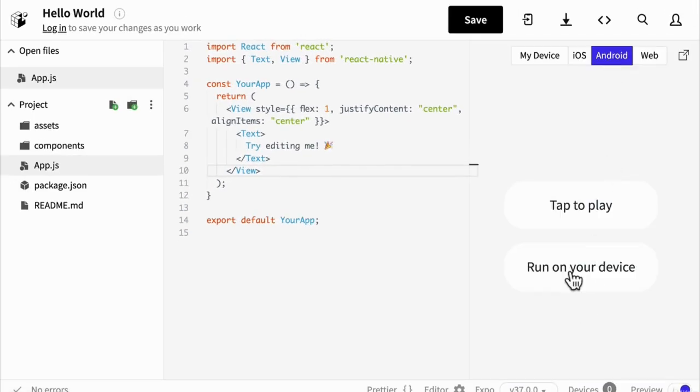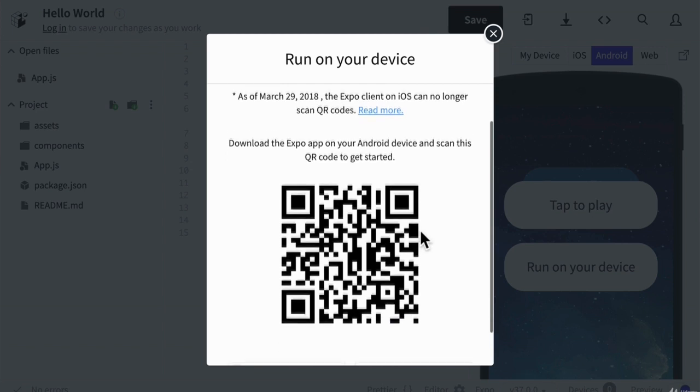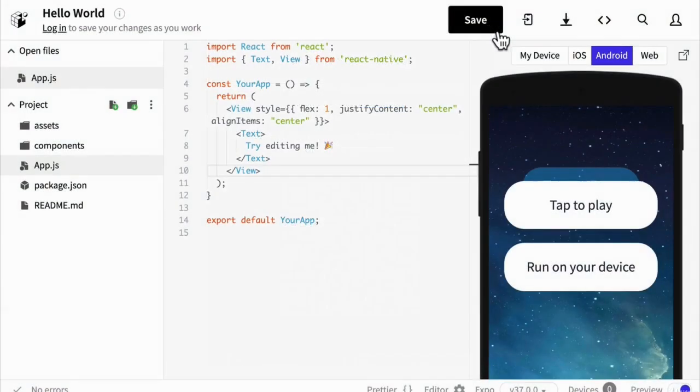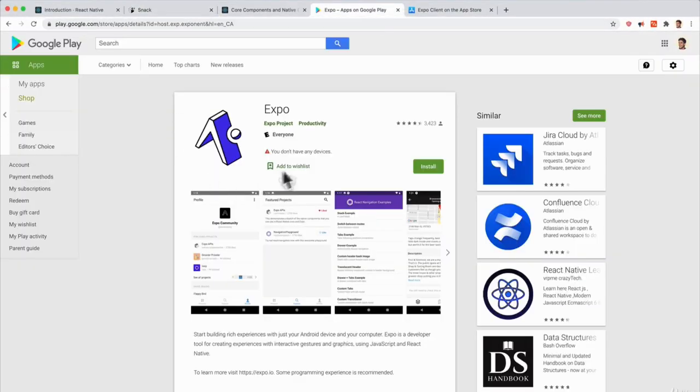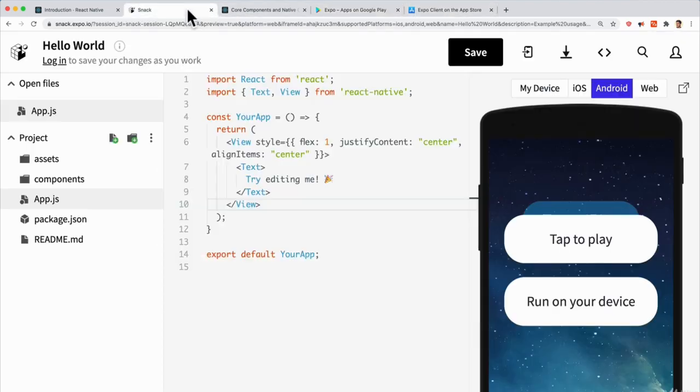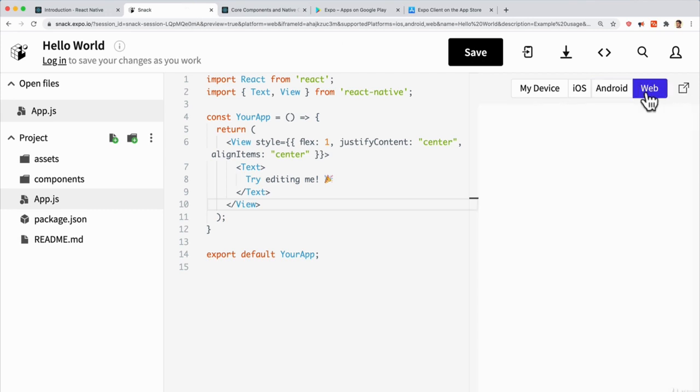Or you can just say run on your device and it actually gives you a QR code to run on your phone. Now, we're gonna get into this a little bit later on because in order for this to work on your phone, you're gonna need to download something called the Expo app, which we're gonna talk about. We're gonna run through how to download that through the Google Play Store and also for the App Store. But for now, because we're just getting started, we're gonna just stick with the web.